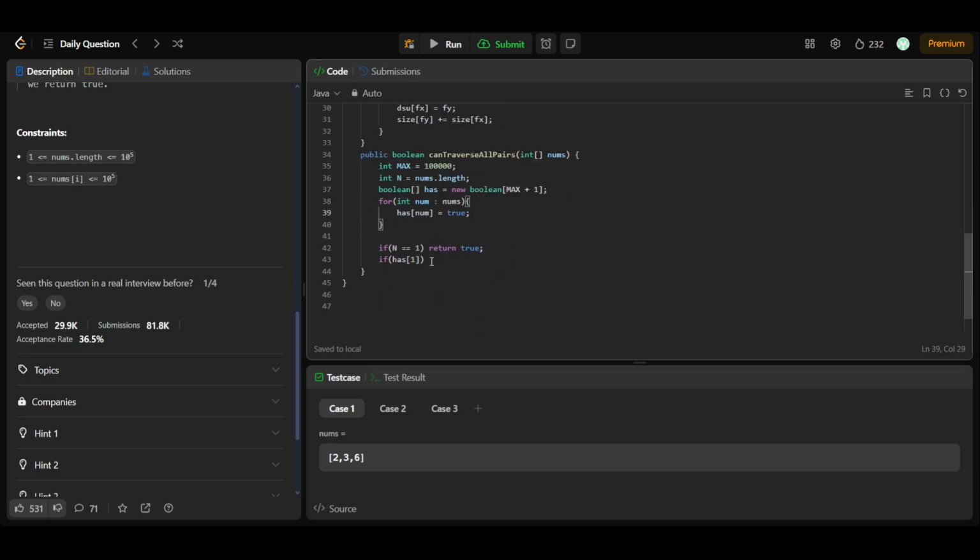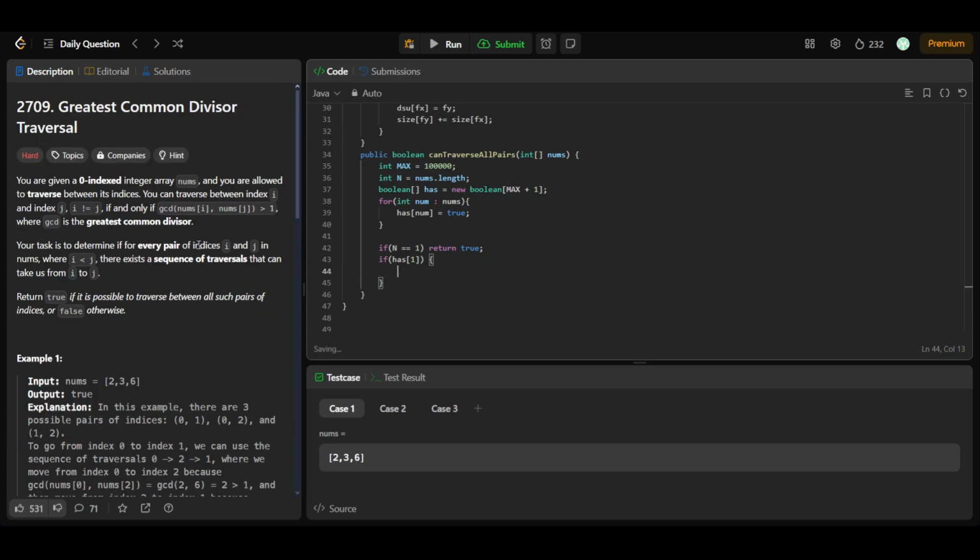Okay, so we know that if we are having an element, if 1 is present in the nums array, there's no way we can form an answer, because the GCD of two numbers will be 1 only, it will not be greater than 1. Let's say we are having two prime numbers, let's say 1 and then 3, there's no way possible that we can reach there with the GCD greater than 1. It will always be equal to 1. So in this case we have to return false.